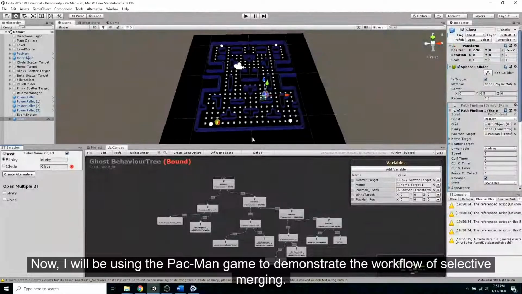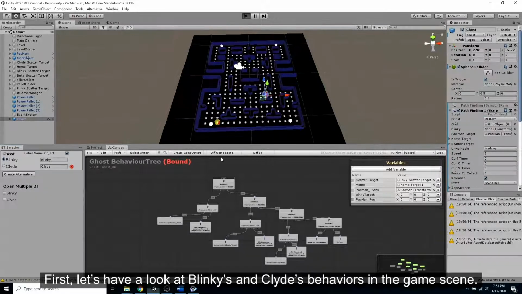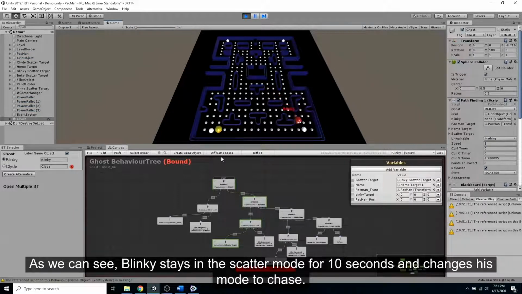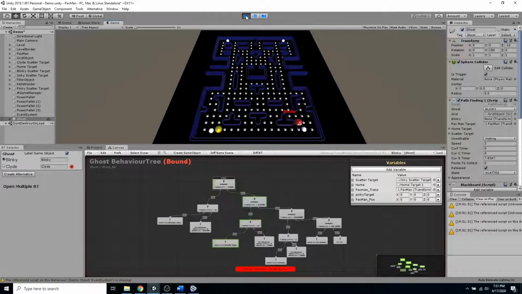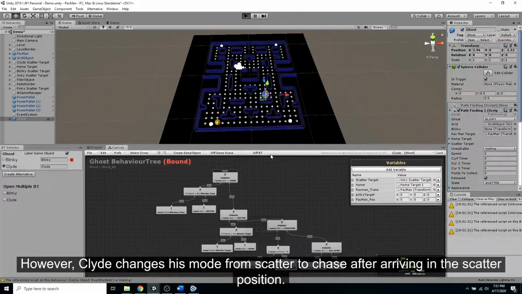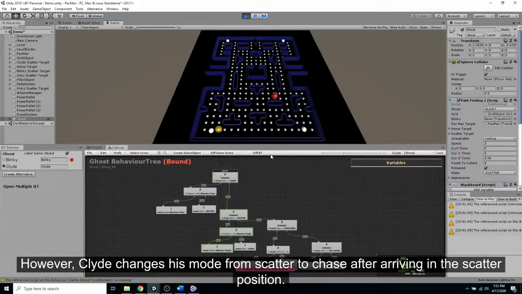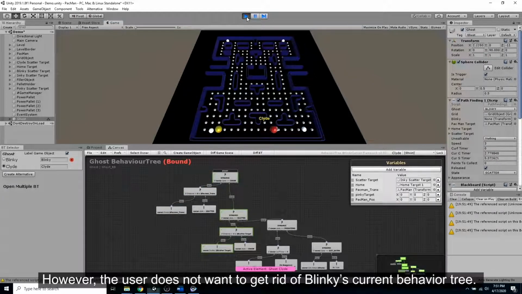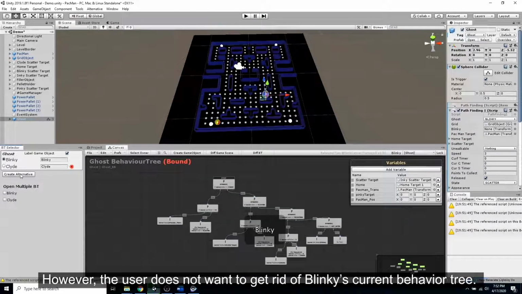Now I'll be using the Pac-Man game to demonstrate the workflow of selective merging. First, let's have a look at Blinky's and Clyde's behaviors in the game scene. As you can see, Blinky stays in the scatter mode for 10 seconds and changes his mood to chase. However, Clyde changes his mood from scatter to chase after arriving in the scatter position. Now suppose the user wants to make Blinky's scatter mode similar to Clyde's scatter mode. However, the user does not want to get rid of Blinky's current behavior tree.